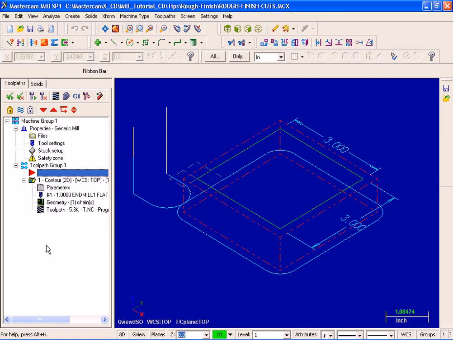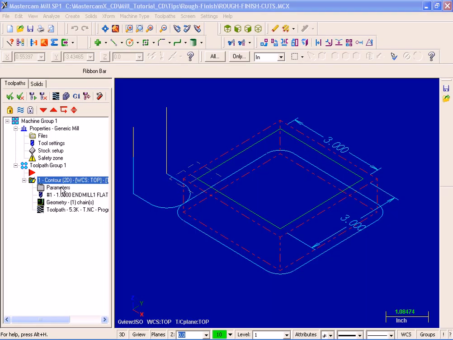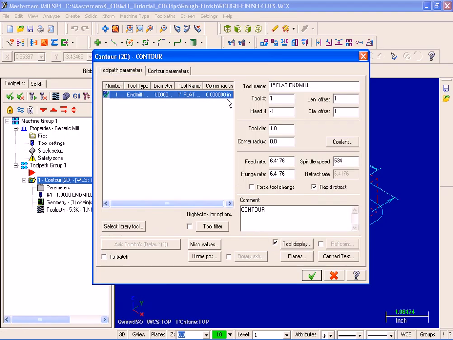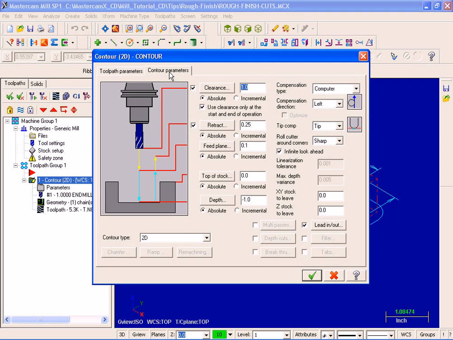Now again, over in the left in the Toolpath Manager, I'm going to click on the parameters in this contour operation, and as you can see we've only got one operation. I'm going to click on parameters. I'm just going to move over to the Toolpath Parameters page, and as you can see we're using a 1-inch flat end mill. Let's move back now into contour parameters and review some of the values that we have set up here.